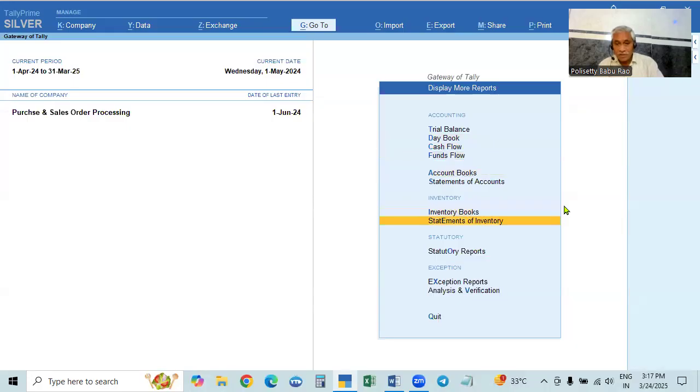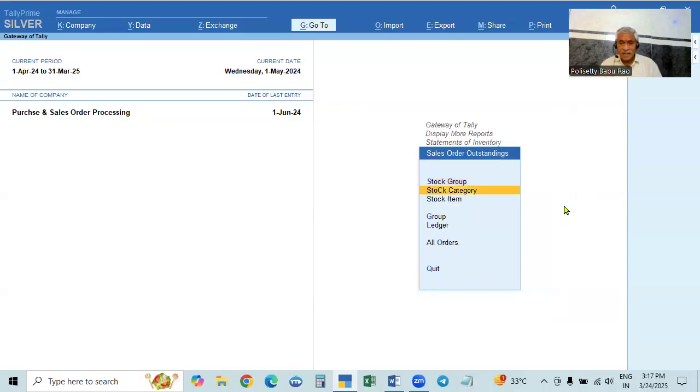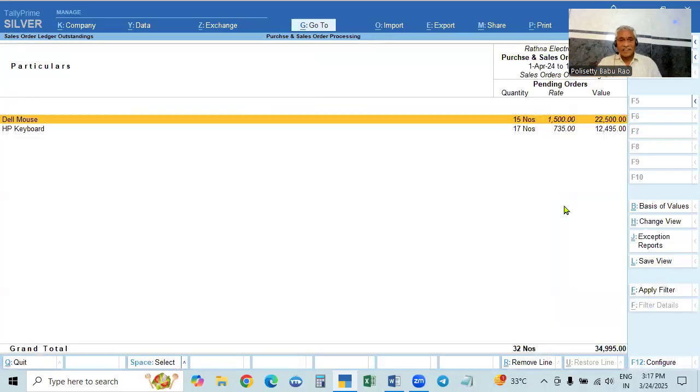Then go to statement of inventory. And here you see sales orders outstanding. Now we sent the sales order, but it is not executed. Then to prepare the sales order, go to that sales order. And if you take ledger, item wise you can take each item. In this ledger, what is the party? So Ratna Electronics. This is the order outstanding. We have given the sales order we prepared.